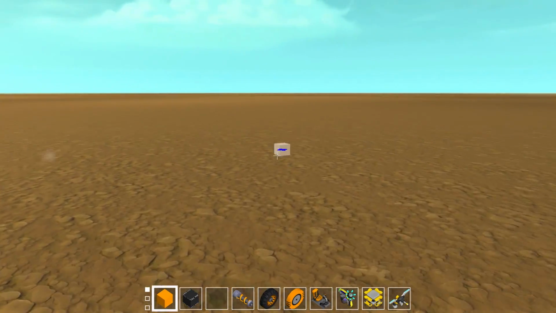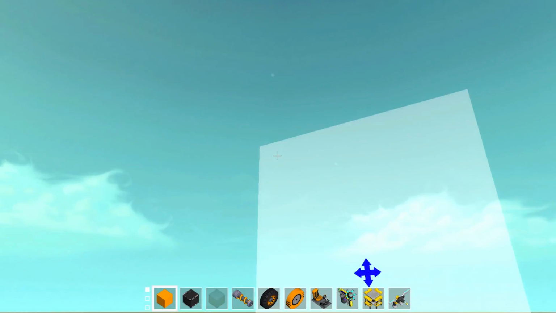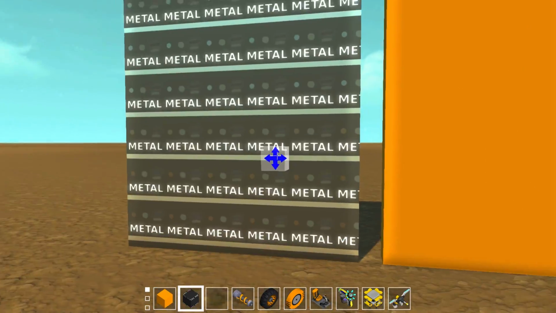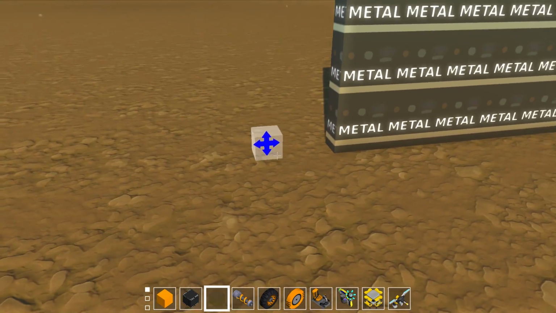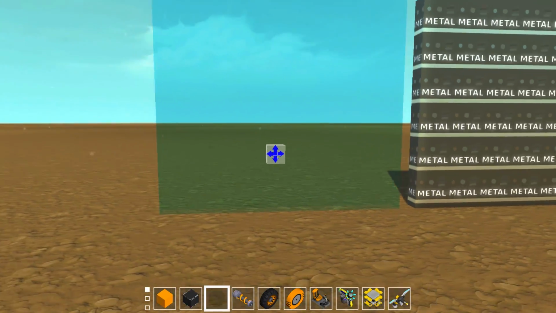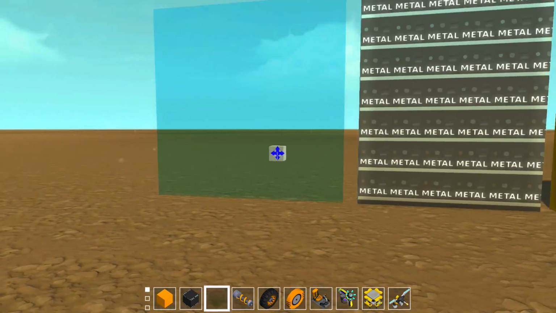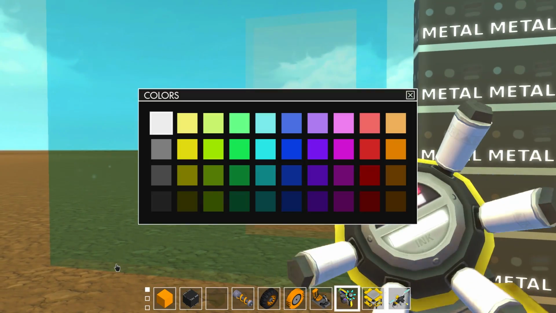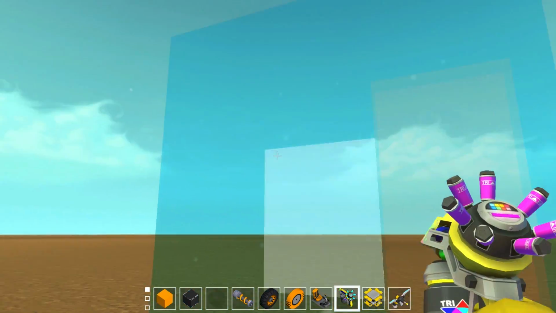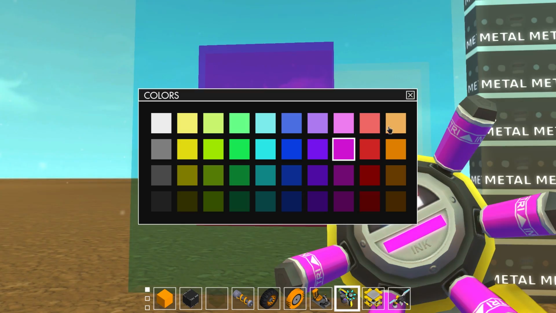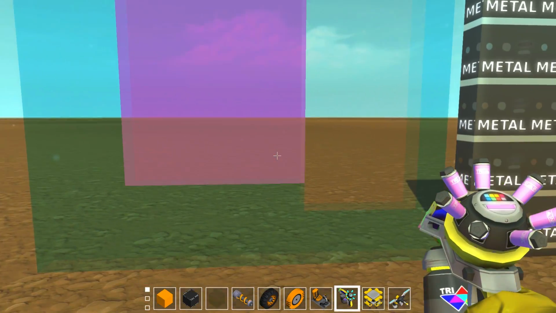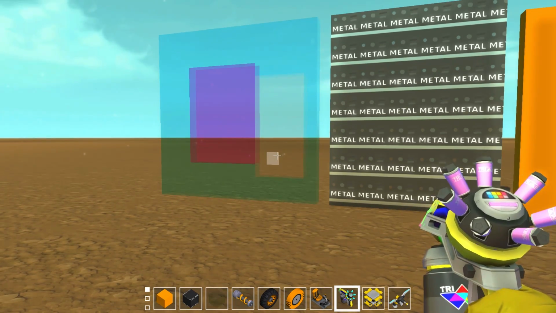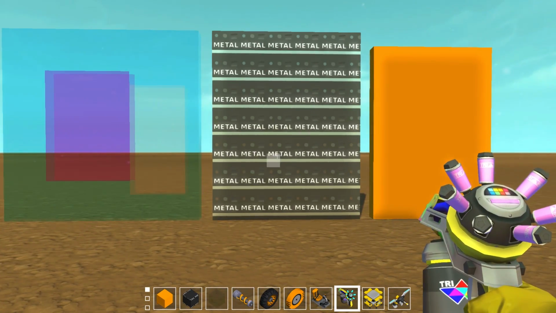Alright, so here we are back in the game. And just to verify, we have the plain block, our new metal block, and a new glass. It looks pretty nice. And just to make sure, yes, it's paintable. You can paint it. Wow, that's a strong color. So yeah, it's that easy to create new blocks for Scrap Mechanic.